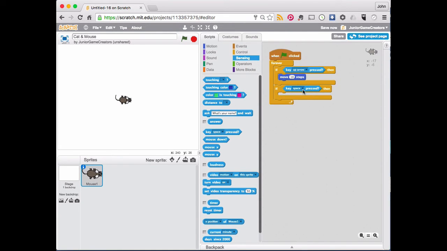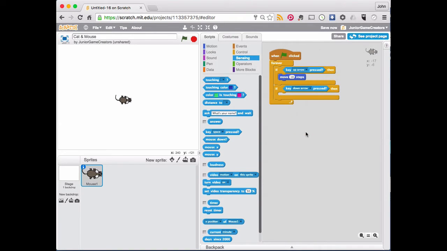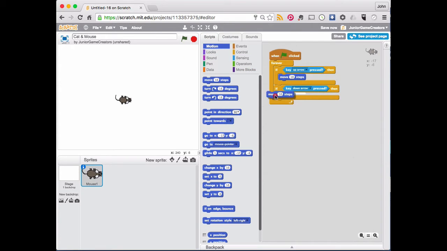So I'm going to add another if statement, and Scratch will cycle through that forever loop, doing all the different commands around about 30 times per second. So now I'm checking if the down arrow is being pressed, and in this case I'm going to go backwards, so minus 10 steps in whatever direction.